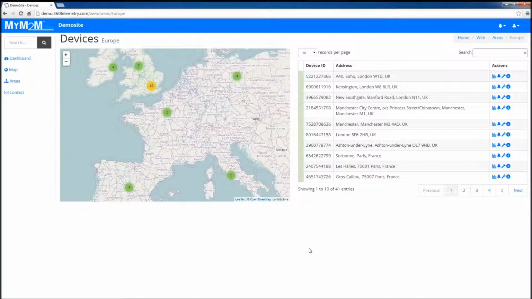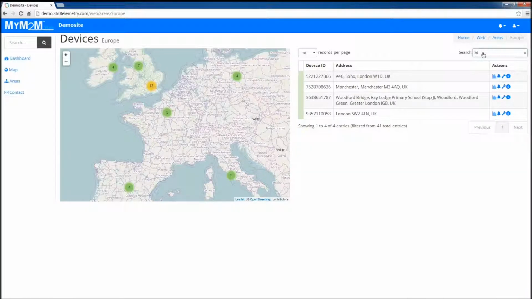we'll see that once we're into a group, we're presented with our familiar map zoomed in on the devices for that area. We also have a table containing all the devices in that group. We can search within any of the fields in the table. Let's say we knew some of the serial number. You can see that the number of devices starts to reduce to match the search criteria.